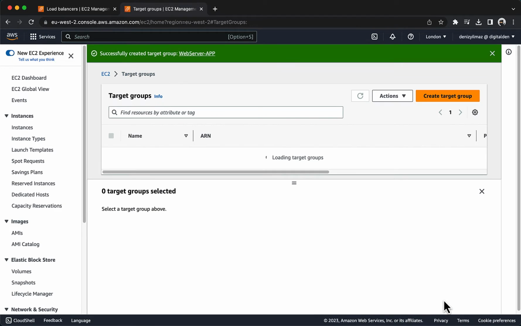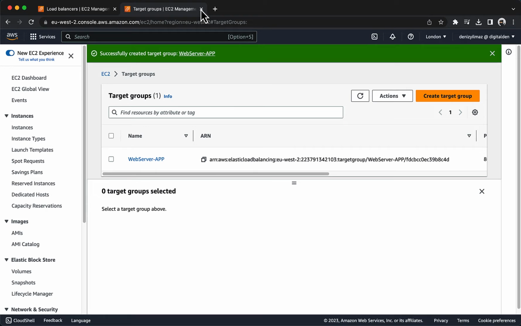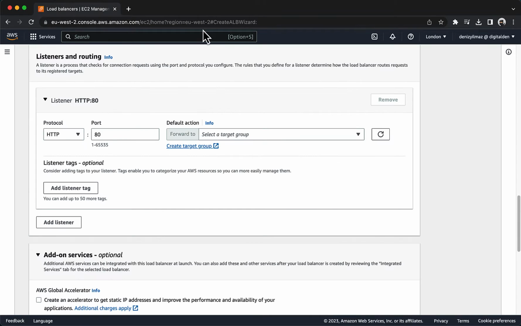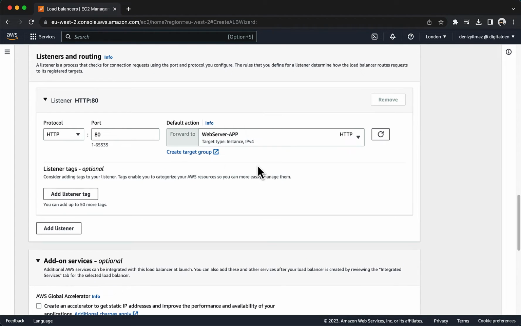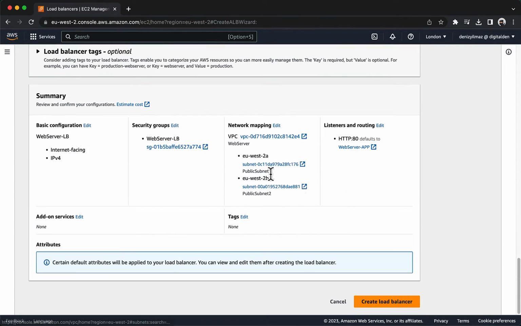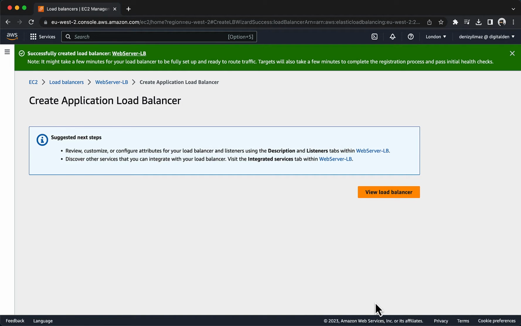Return to the Browser tab where you already started defining the load balancer. In the Listeners and Routing section, choose the refresh icon. For the listener HTTP 80 row, set the default action to forward to the web server app target group you just created. Scroll to the bottom of the page, and choose Create Load Balancer. The load balancer is successfully created. Choose View Load Balancer.